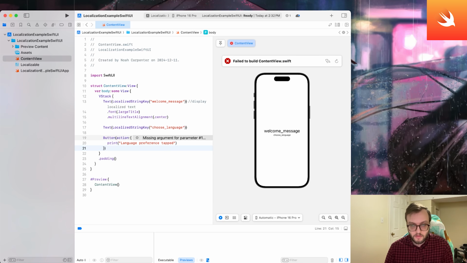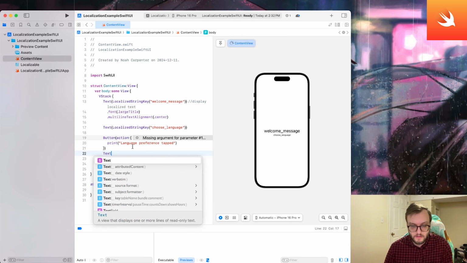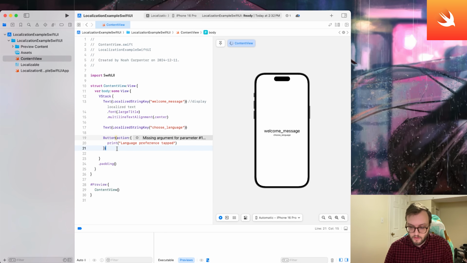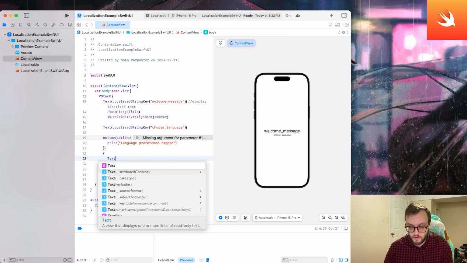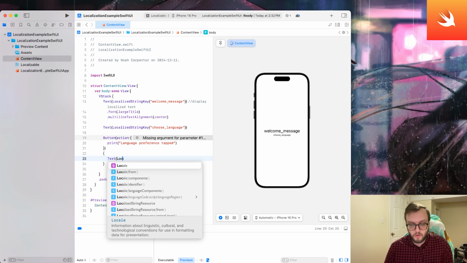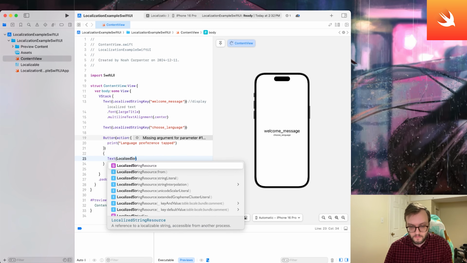And then after the bracket, let's go ahead and add some text. Then after the bracket, we're going to add a brace. And this is where we can add our text, the properties of the button. We'll create one more LocalizedStringKey.